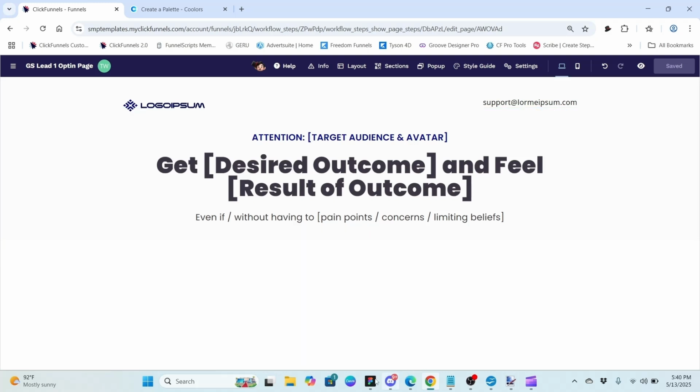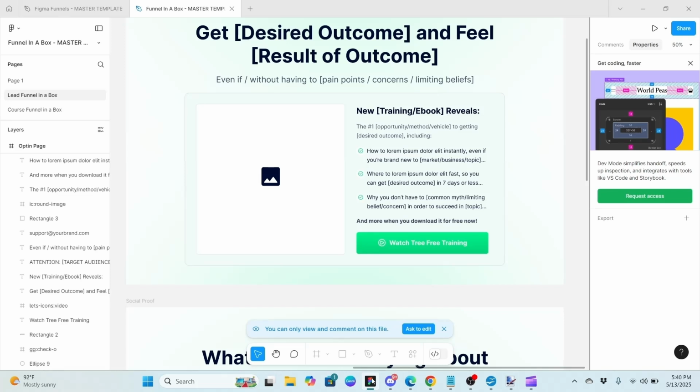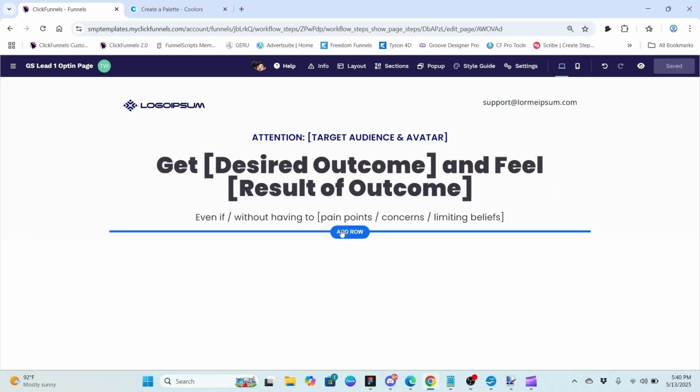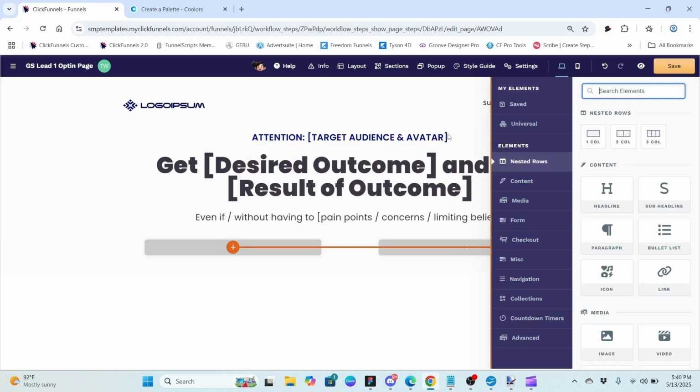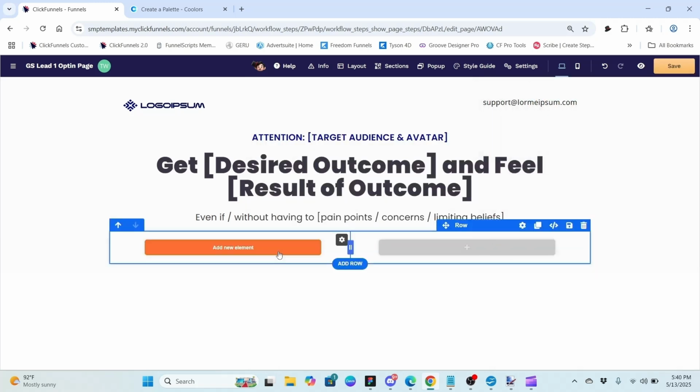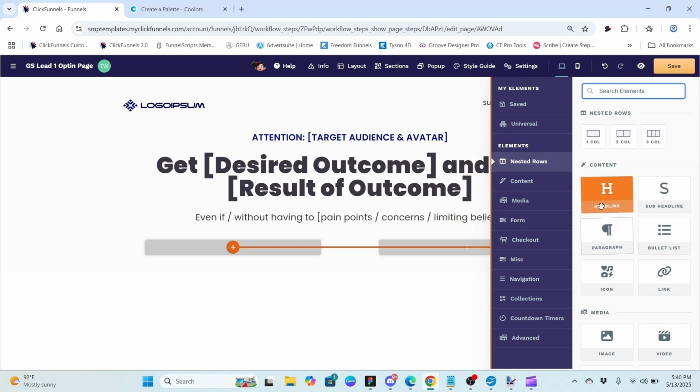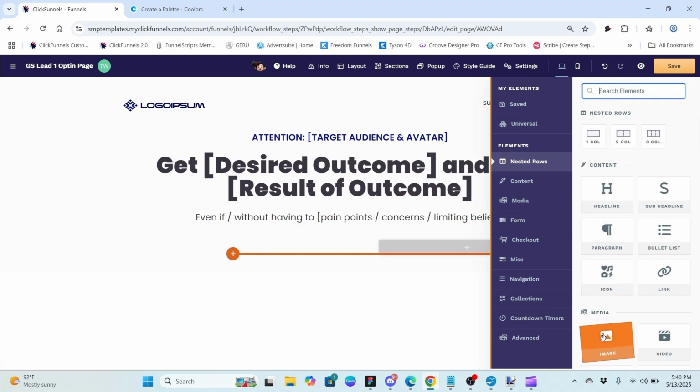Let's take a look at what we're modeling here. We're going to be working with a 2-column row, image on one side, some text on the other, and a button. We're going to come here and add a 2-column row. We are going to go ahead and stick in an image element, and that's under your media section.